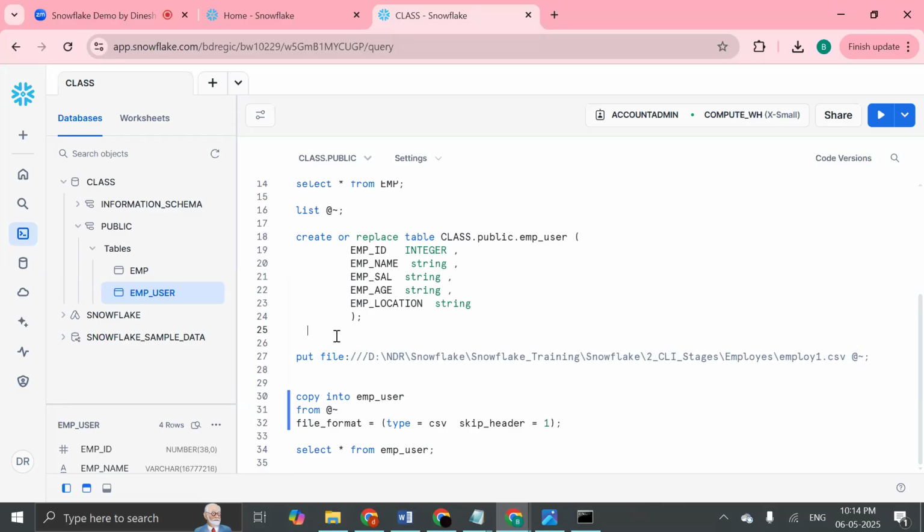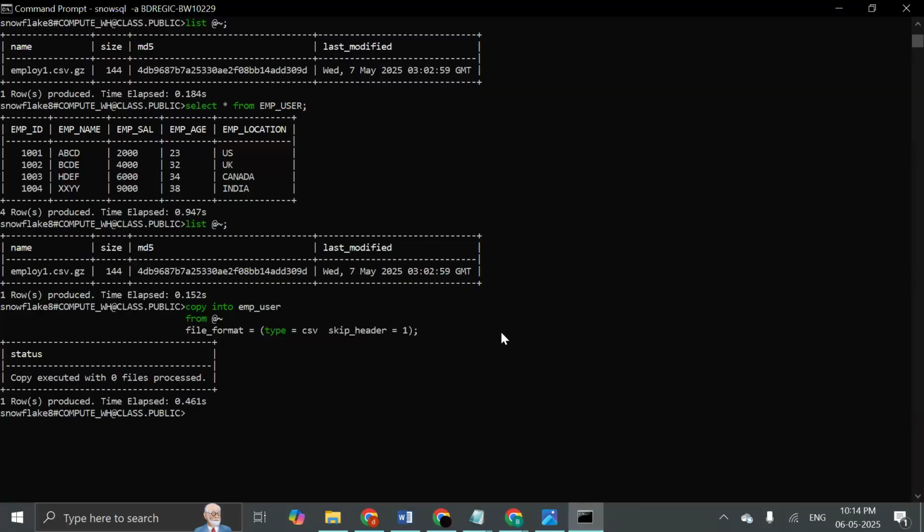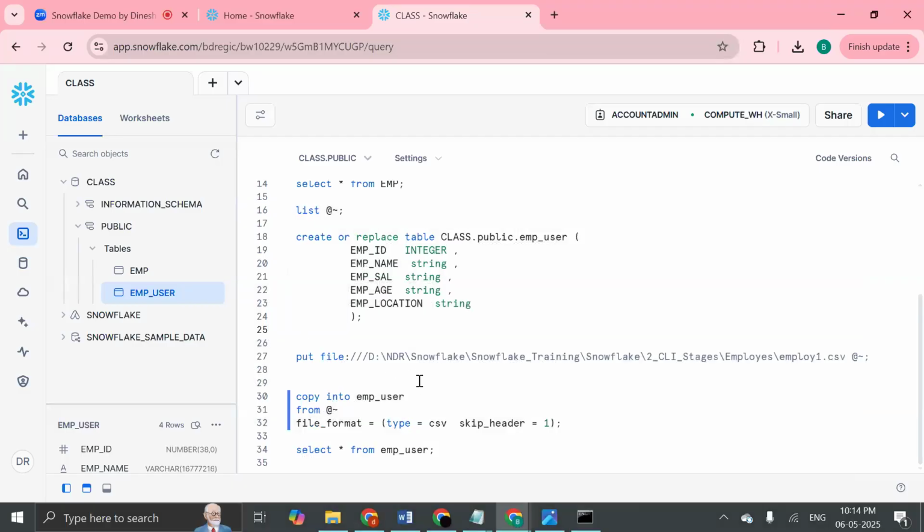When we use the put command, will it work in the CLI? No, it will not work in the user interface. It will work in the CLI. This here is going to work. This is nothing but the CLI, command line interface. Once we upload the file into the stage, we have used the copy command. These are the main three steps we have done. To connect to the CLI, we installed SnowSQL.